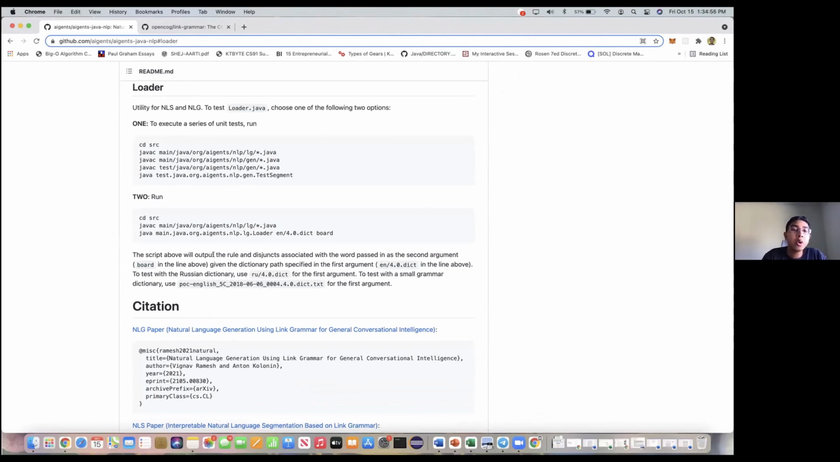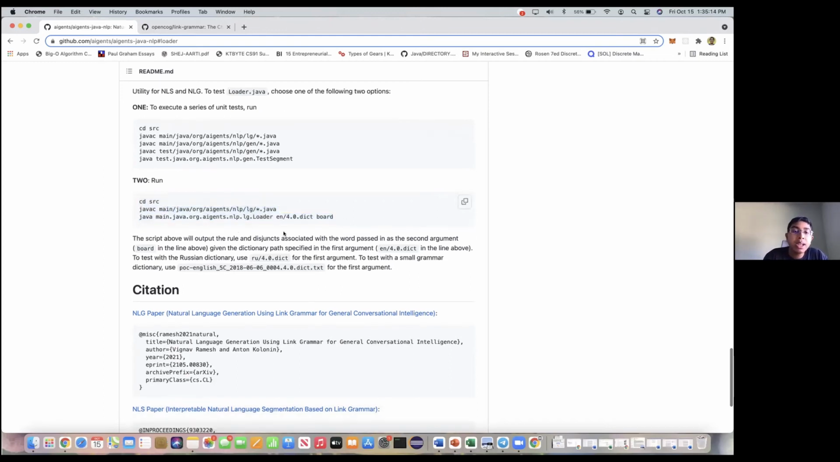So to test the loader, which is the Loader.java file, which I'll get to in a second, you have two options: either run unit tests, like we talked about on the slide, or run with your own word. And here's where it's really important. This is the script you want to use to understand the disjuncts and rules for the word of your preference. It'll output the rule and disjuncts associated with the word passed in as a second argument, so "board" in this line, given the dictionary path specified in the first argument.